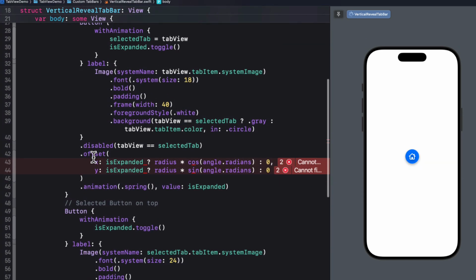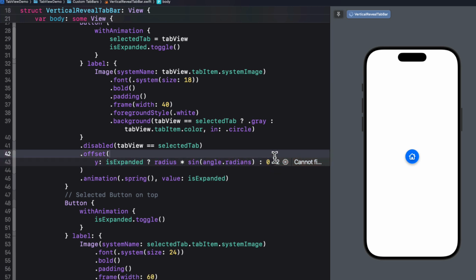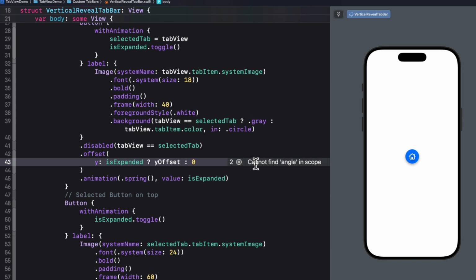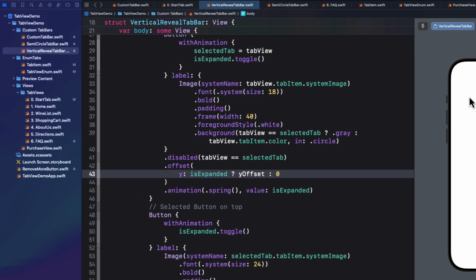Well, the offset then is only in the Y direction, so we can remove the X offset and it'll stay at 0. Then the Y offset, if it's expanded, is that calculated Y offset. Otherwise, it's 0. And now you can see in the preview that it expands and collapses and sets the front icon to the selected tab. That was pretty simple. So let's try this out in our view.